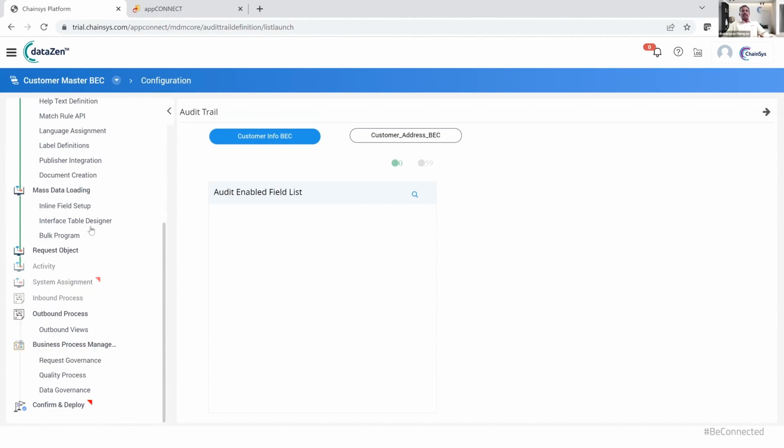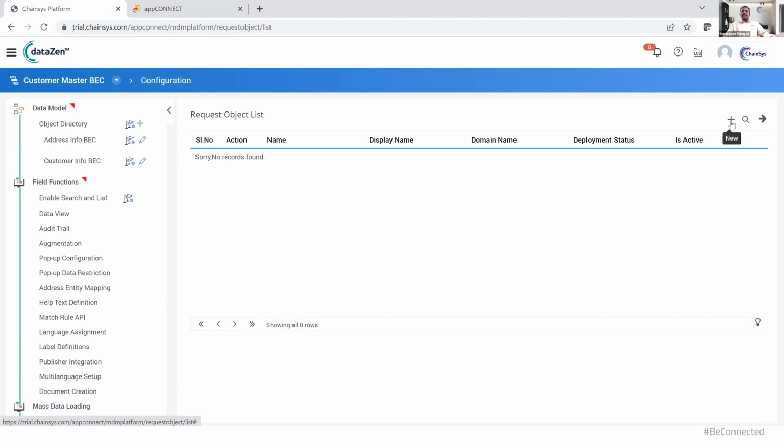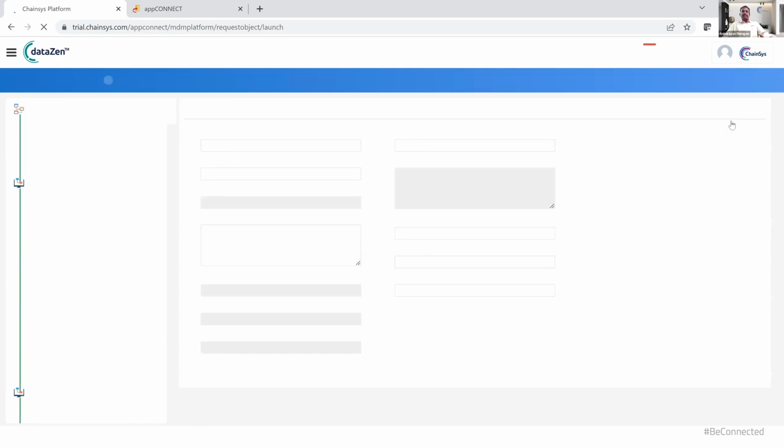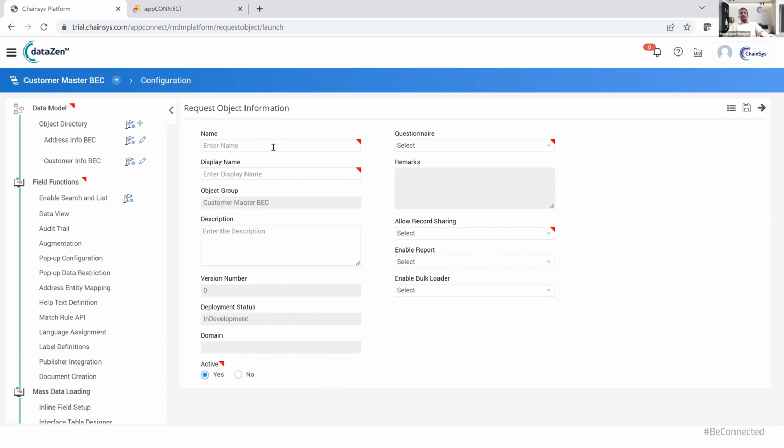Let me jump quickly through this wizard and go into the request object to build the request object. We'll go and use the press. I think it's pretty easy to configure the steps. There are 4 steps, we've done it. And the 5th step, we are configuring the request object.